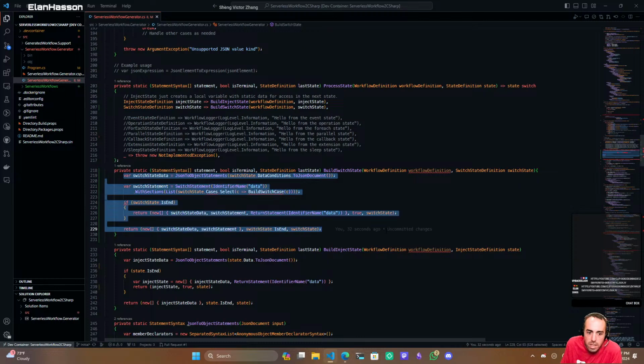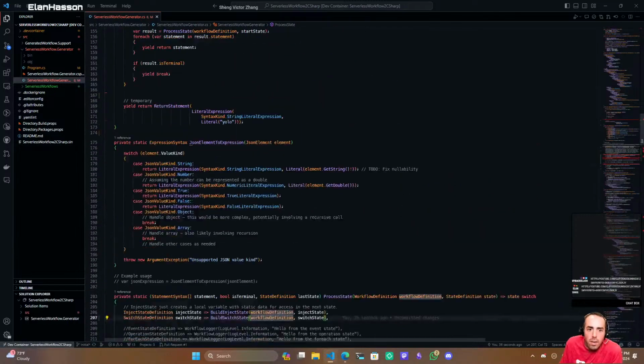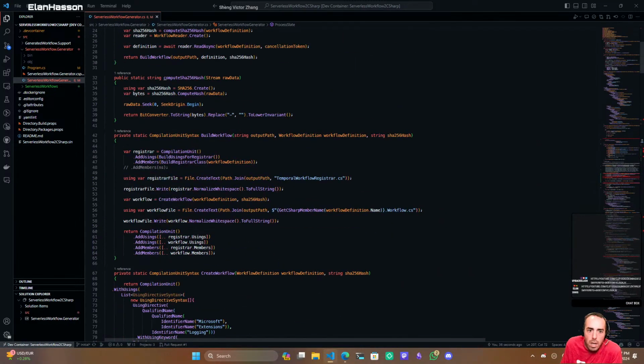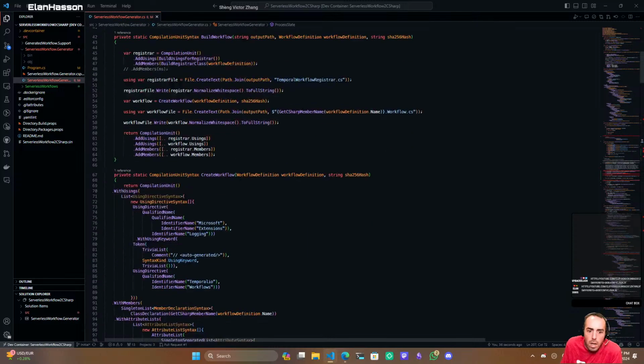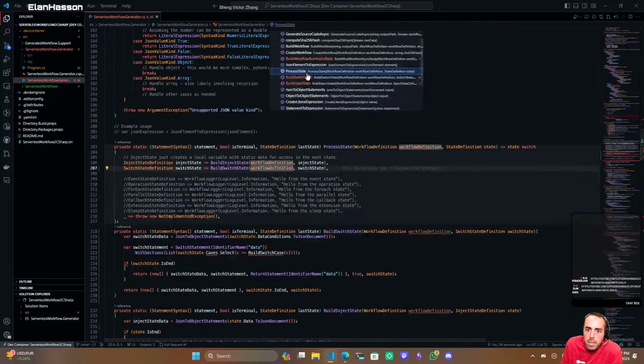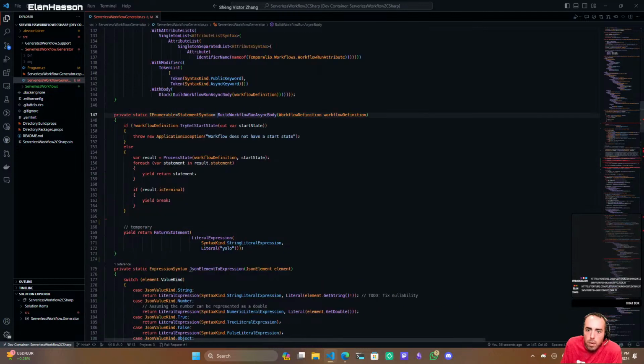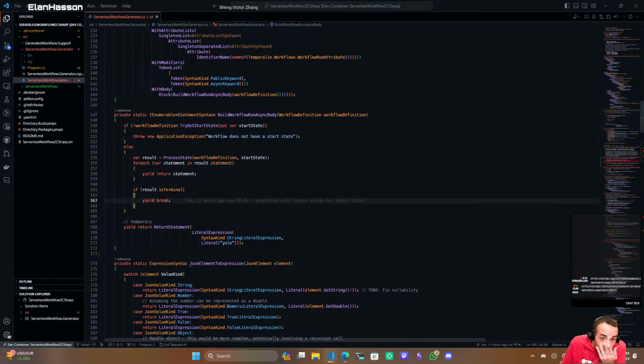So then we've got, let's do the transition. So let's just comment this out. Leave that there for right now. All right, let's go to where we process state, build workflow body. All right, so try and get start state. We have process state. So let's set a breakpoint here. So it's going to say it's not terminal. So if it's not terminal, we're going to yield break, which is going to break us out of this, and we're not going to do anything.